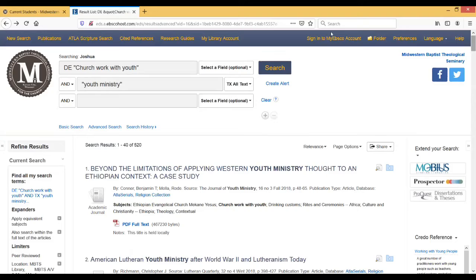The way to do that is in the search history. So once you've signed into your account, after you create one, you'll see this link here under the search boxes that says search history.